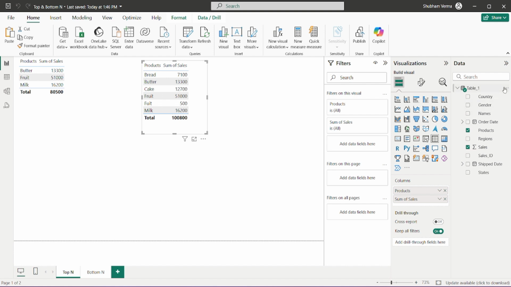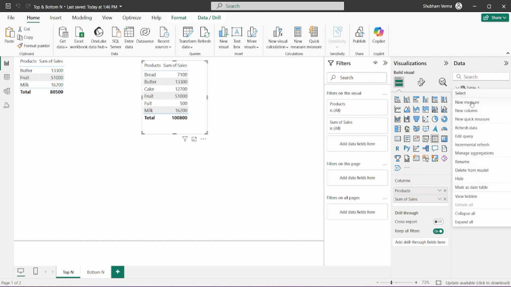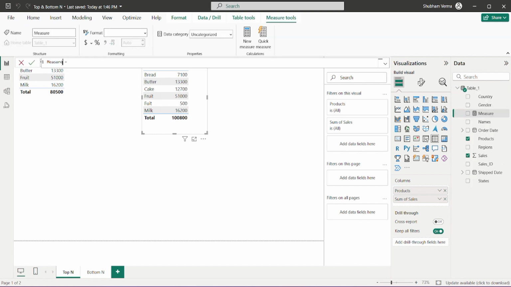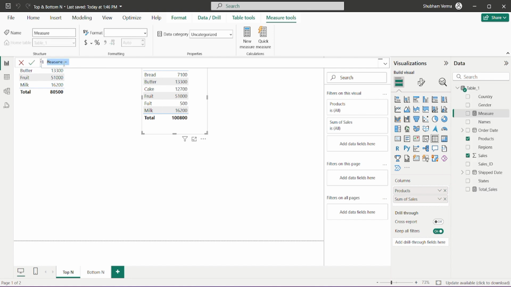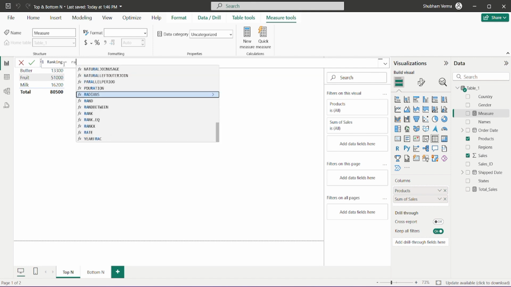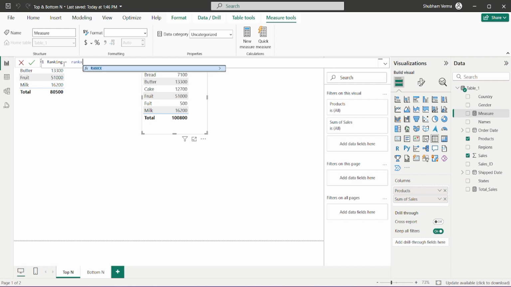So what I will do is go under these 3 dots and click on New measure. And let me rename the measure as, let's say, total_sales. And this sales column I will take under the SUM function, sum of sales and close the bracket. And now let's apply the RANKX function. So I will go under these 3 dots and click on New measure, and let me rename this measure as ranking. And now I will use my function here, which is RANKX.